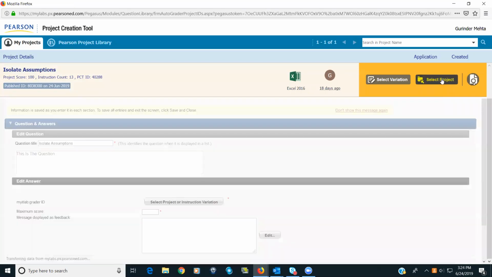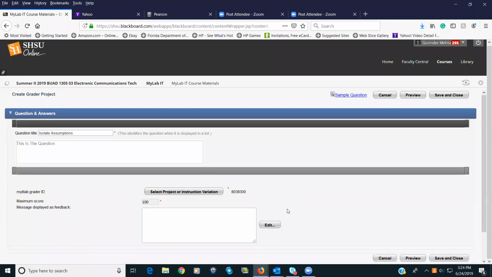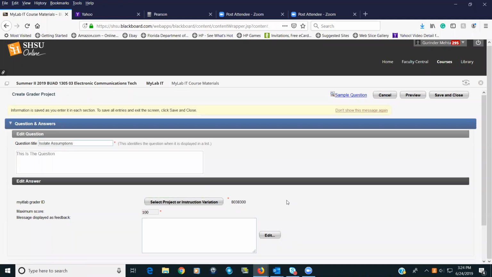So every project has a unique ID. As you can see, yours is 8,000 something. It puts in the maximum points. And go ahead and click Save and Close.